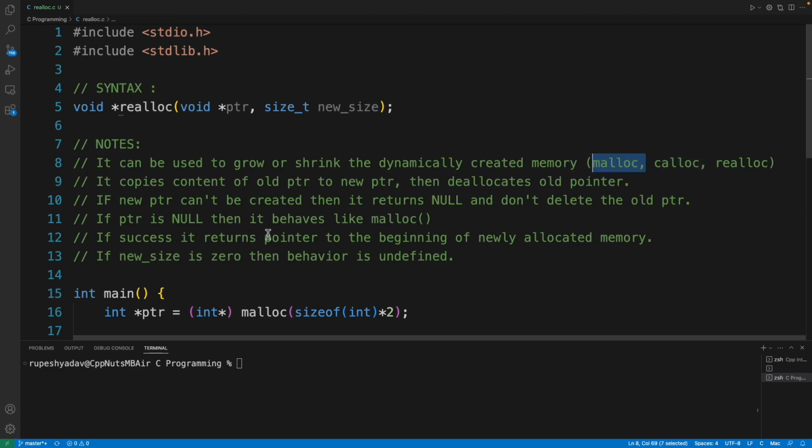And if successful, it returns a pointer to the beginning of the newly created memory. We know that. And if the new size is zero, then the behavior is undefined. And yeah, we forgot about this one, right? So what if you give this as zero? Because you can give this pointer and say that I want to push this into some newly created pointer. But if you give the size zero, then what? Then the behavior is undefined. It can do anything.